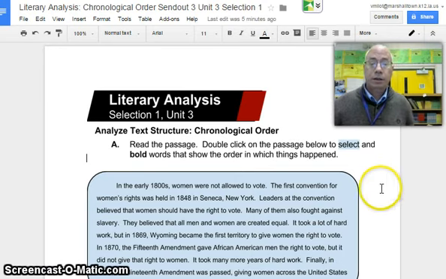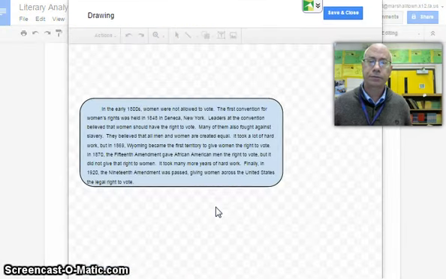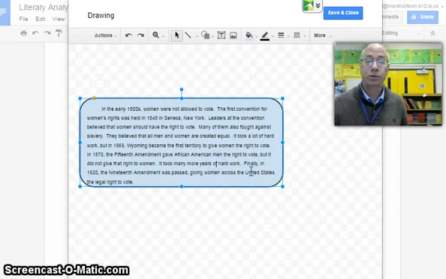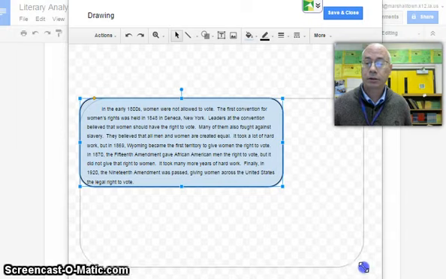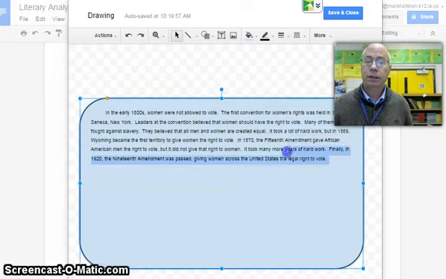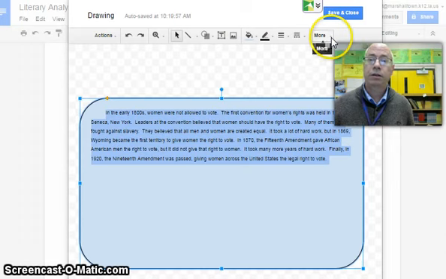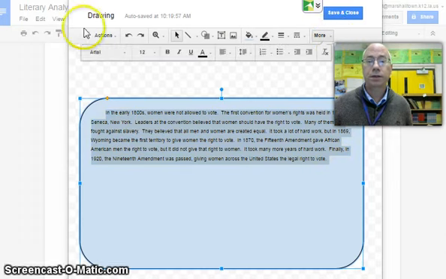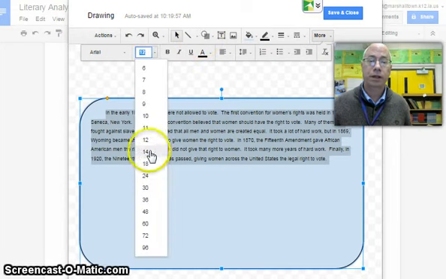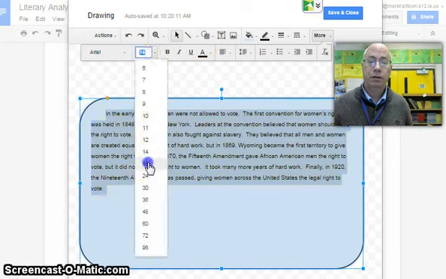First thing we're going to do is read this passage. And what you need to do if you're going to highlight the time order words is double click on this passage. So drag over, double click, and then you'll get this drawing. This looks really small, so if you want to, you can make it bigger by simply resizing it, selecting the text, go to More if you don't see the size tool on the toolbar, and then just choose a larger size, like that.